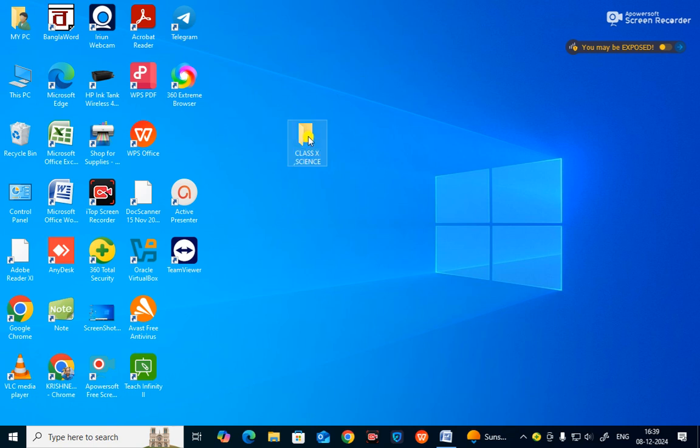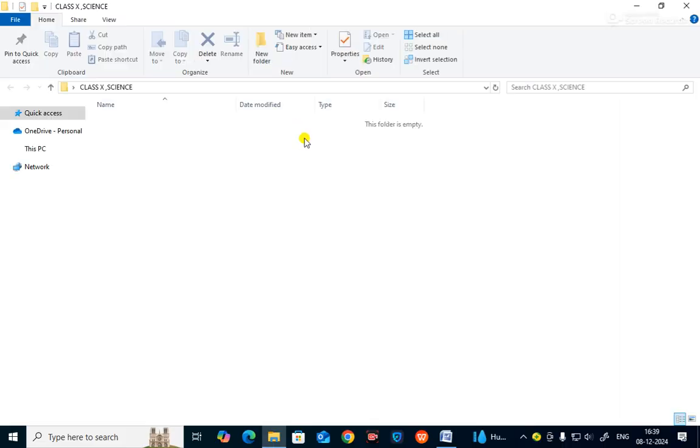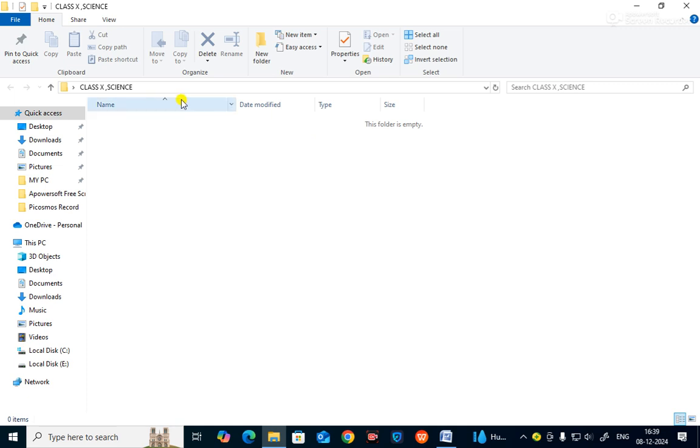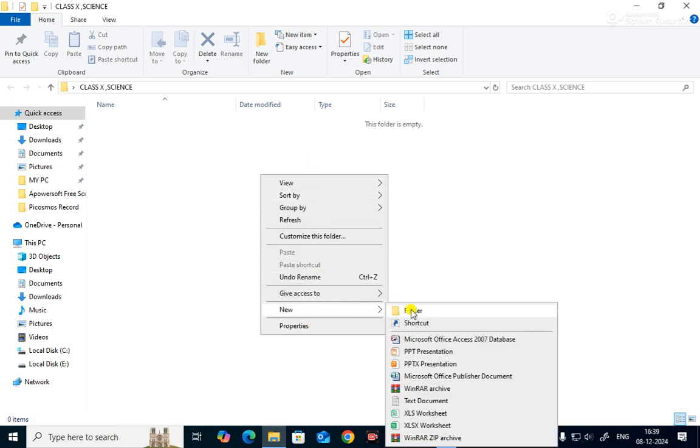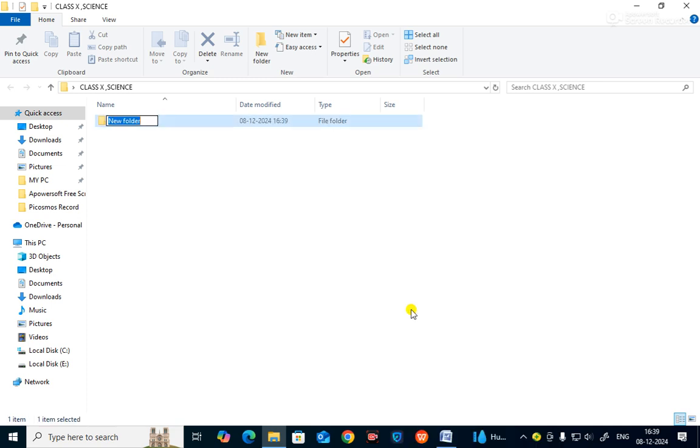If you open the folder, this is the class 10 science folder, and in this folder you can make another folder also, right? For example, you are making a new folder here, and the name of the folder is physics. You see, this is a new folder, and you can name it as physics. First folder is physics.